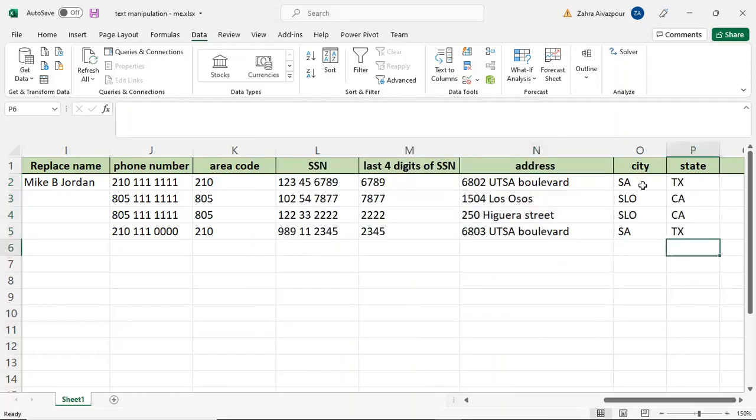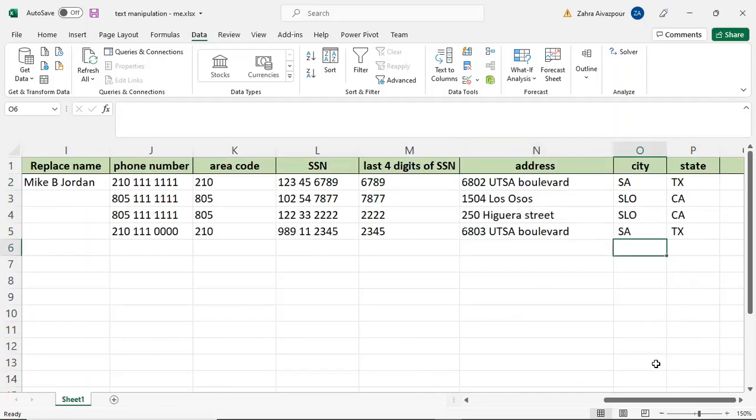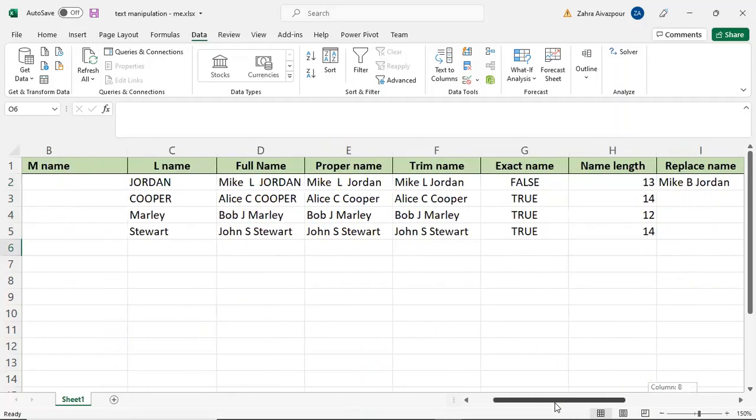Now I have my cities separated, my states also separated. You can think of other types of cases where you can use this Text to Columns.